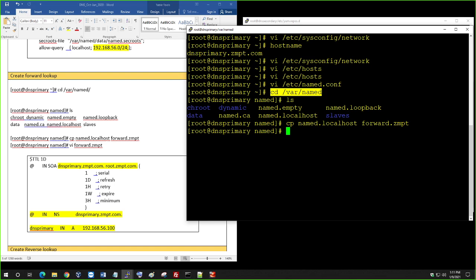Even though we were in root here, if we had done pwd we would have seen /root. But from there we jump from the root directory to /var/named. So just type this command wherever you are, then do ls. You should have this file there.